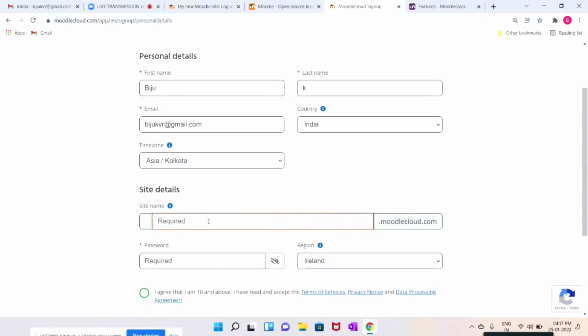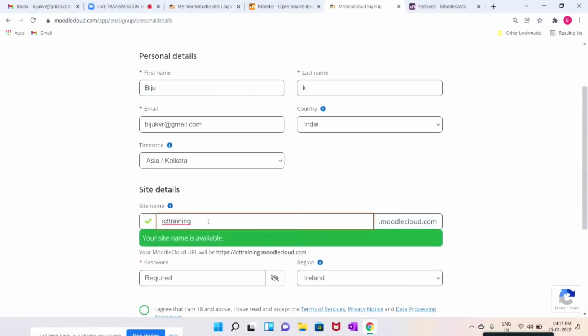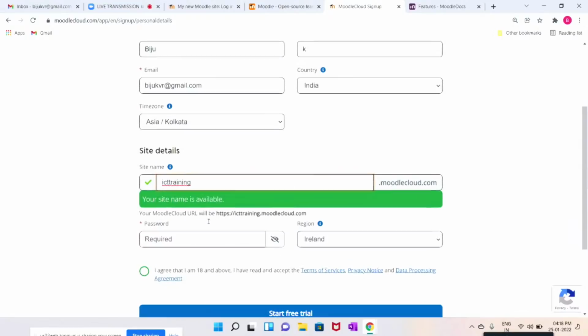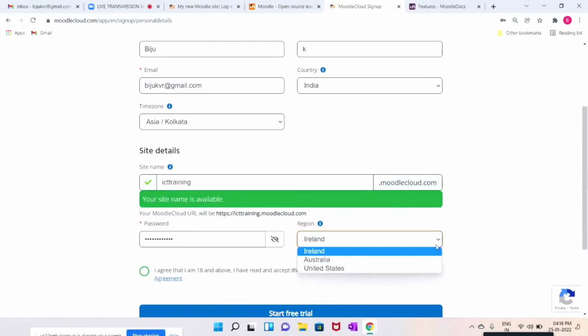Then you have to provide a site name. This is almost similar to when you create a new mail account, you can just give a name. For example, I would like to give ICT training, icttraining.moodlecloud.com. This would be the name of the site. So my site name is available right now, and I can provide a strong password having capitals and alphanumerics. So I just give a password, and you can select a region. You need not bother about the region as of now. Moodle Cloud actually recognizes 3 regions. One is Ireland, another is Australia, another is United States. Whichever you feel, there is not that much change according to the region.